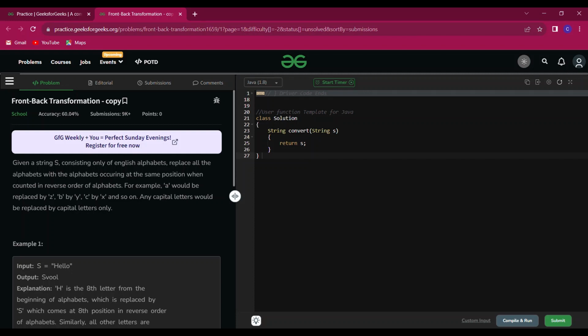Given a string consisting only of English alphabet, replace all the alphabet with the alphabet occurring at the same position when counted in reverse order of the alphabet. For example, A would be replaced by Z, B would be replaced by Y, C would be replaced by X, and so on. Any capital letter would be replaced by a capital letter only.